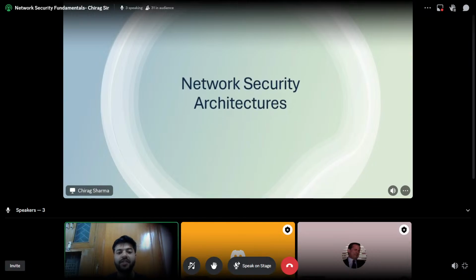So continuing with the section, now let's talk about some network security architectures that may be utilized by an organization. Now it depends on the organization to choose which network security architecture is best for them. What I can do is only explain the different network security architectures to you, and then it comes to you to decide which network security architecture should be used for your organization, depending on the structure of the organization.